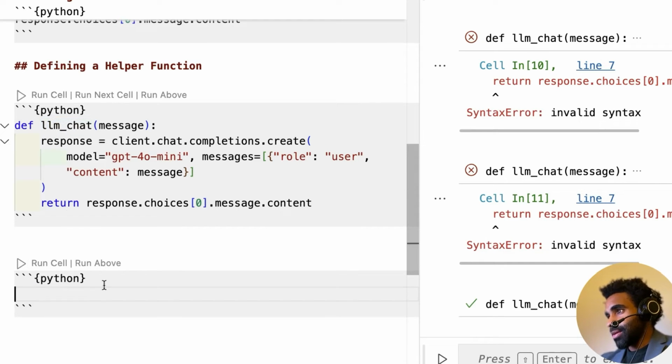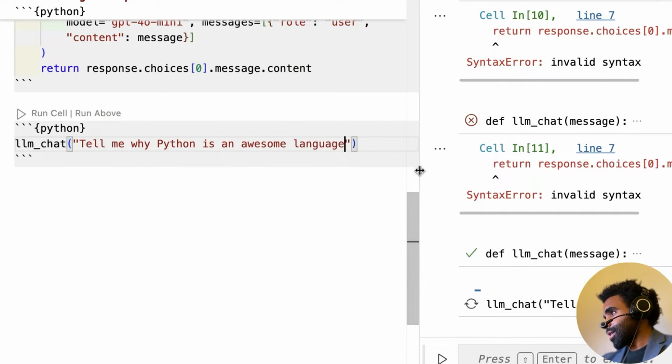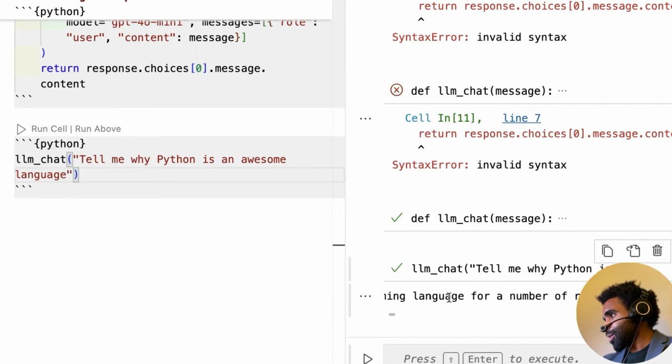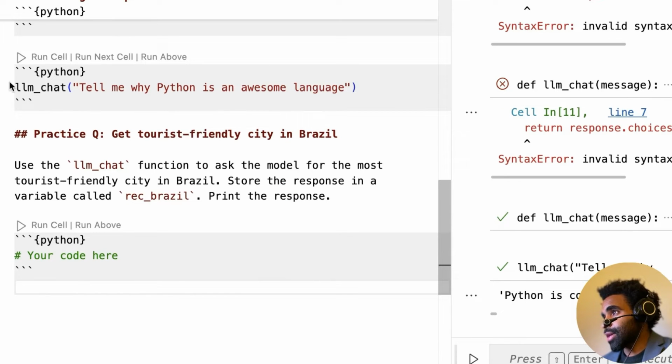So let's use LLM chat, and let's ask ChatGPT a question. We can say, tell me why Python is an awesome language. And let's run it and see the response. A few moments later, it says Python is considered an awesome programming language for a number of reasons, readability and simplicity, and so on.